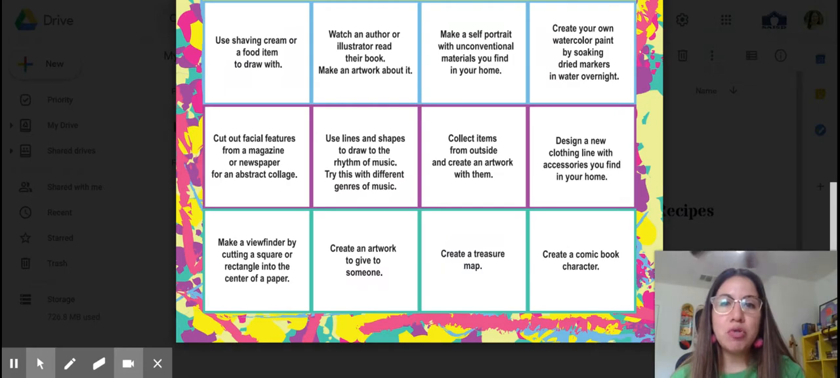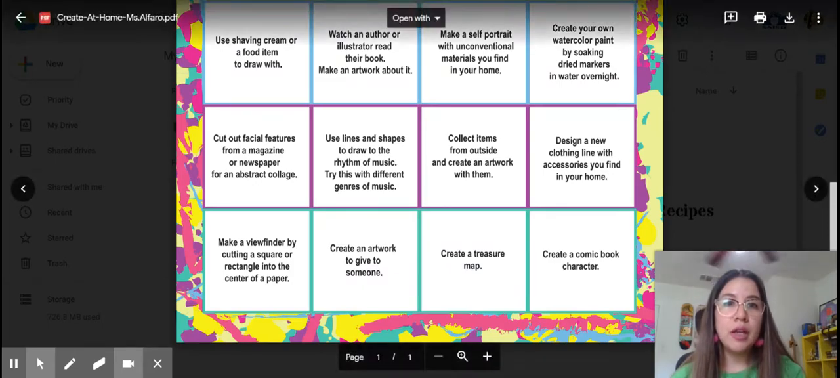Use lines and shapes to draw to the rhythm of music. Try this with different genres of music. So when I say genres, that means different types of music. So an example would be country is a type of genre, hip hop, reggaeton is a type of genre, like pop music, rock music. So those are different types of genres.